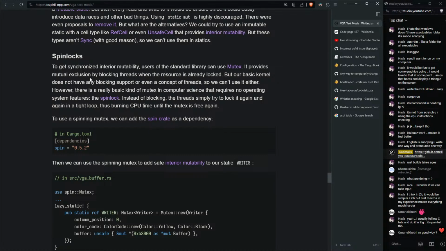But here, since we don't have an operating system, we're actually creating the operating system. We're just going to use a spin lock. Let me just read this. Our basic kernel does not have any blocking support or even a concept of threads, so we can't use it either.